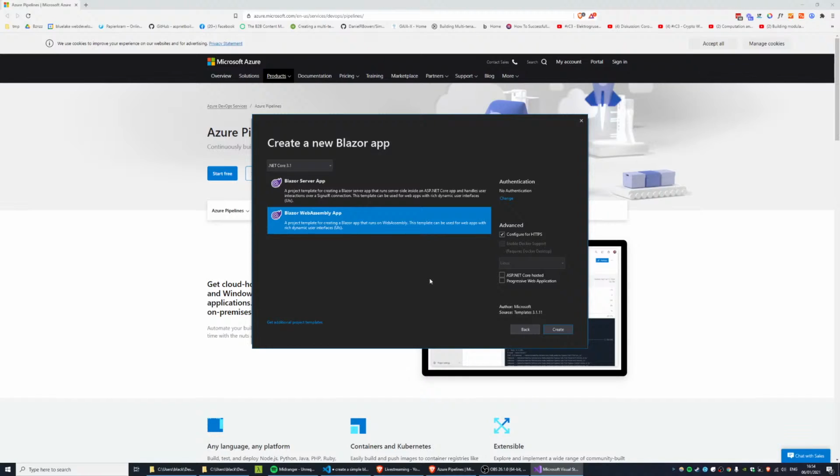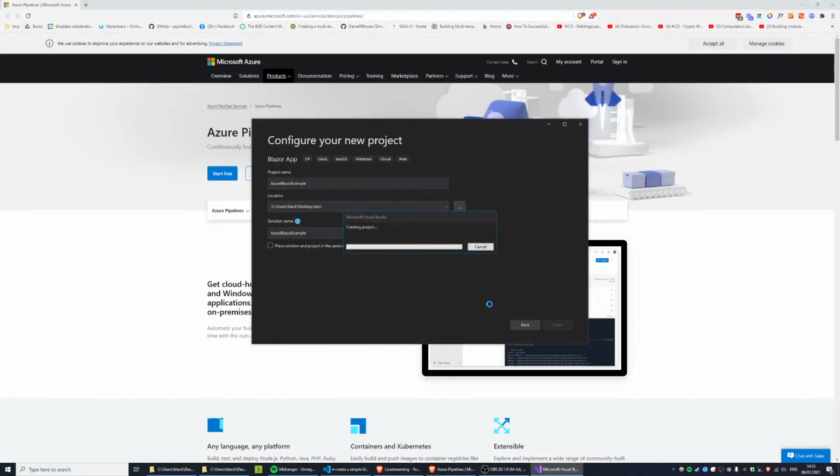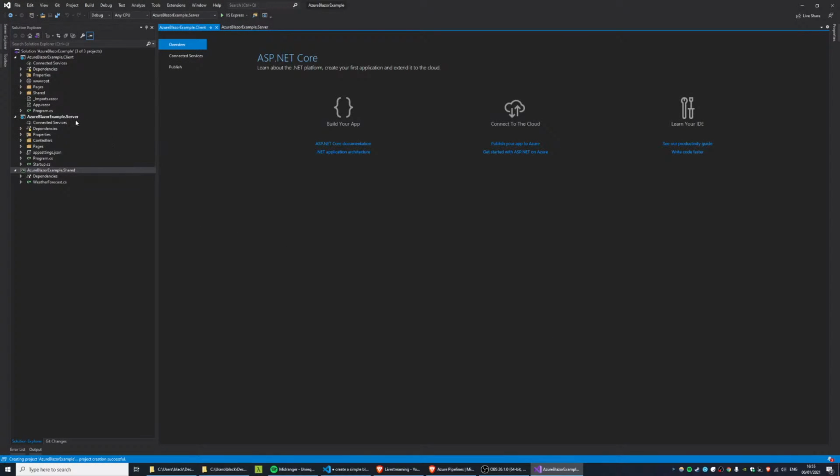let me think what's realistic. I'll probably use WebAssembly. Yeah, let's do that. And it's ASP.NET hosted. It's going to be two projects. It's going to be interesting.